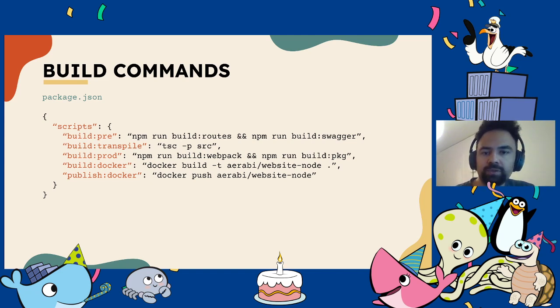So we just build based on our root, and then we just add the tag to it. And the next one is publish Docker. This is not really a build anymore, but we want to push our image to a registry. That's the other phase that we want to do.